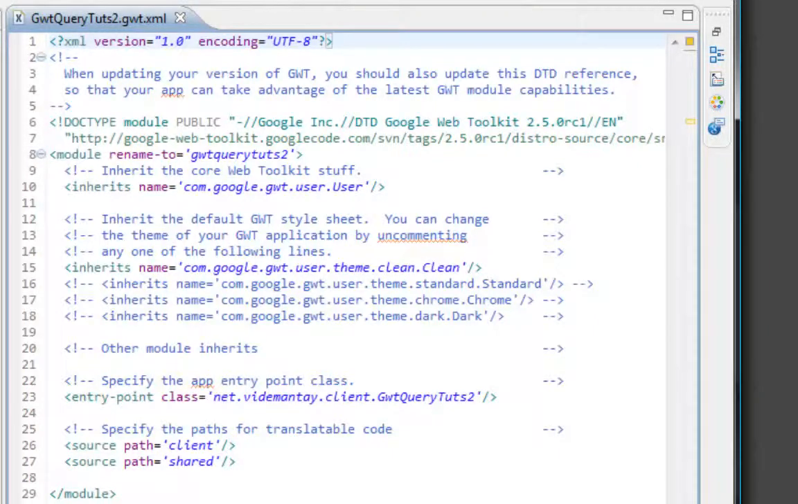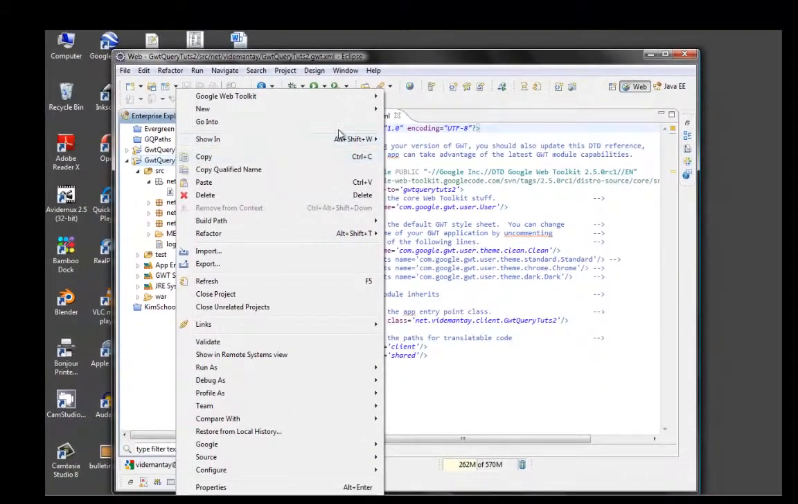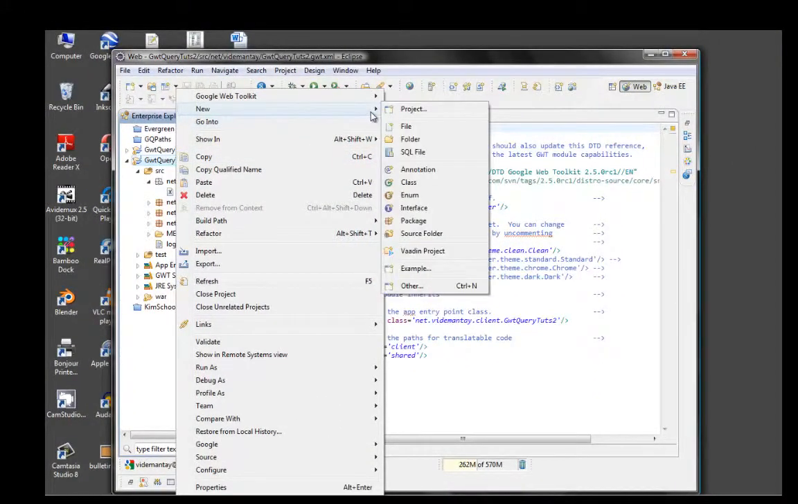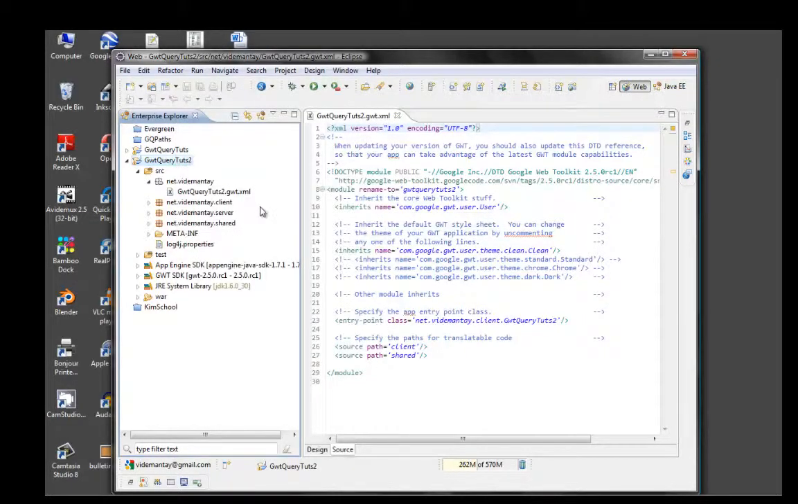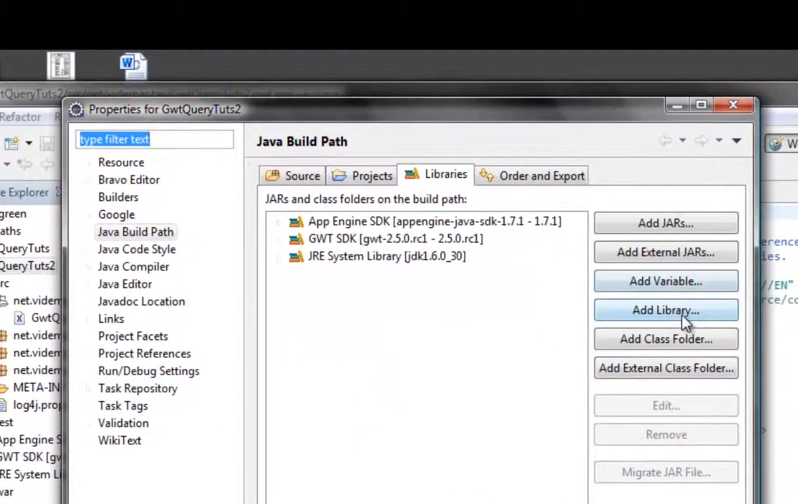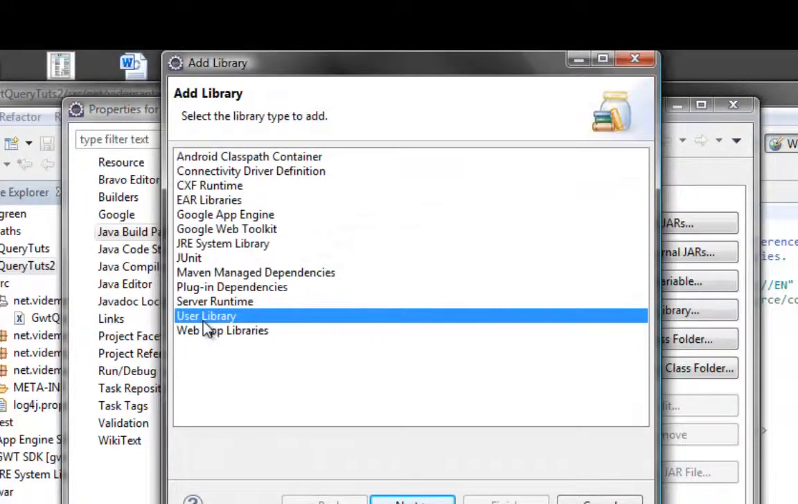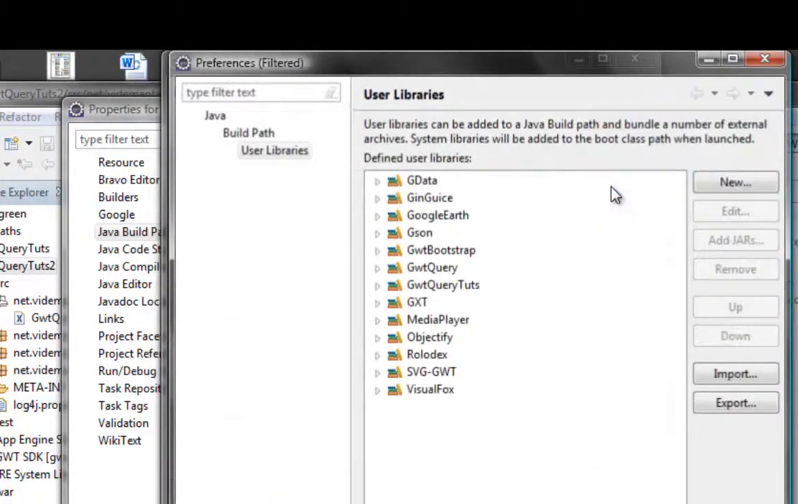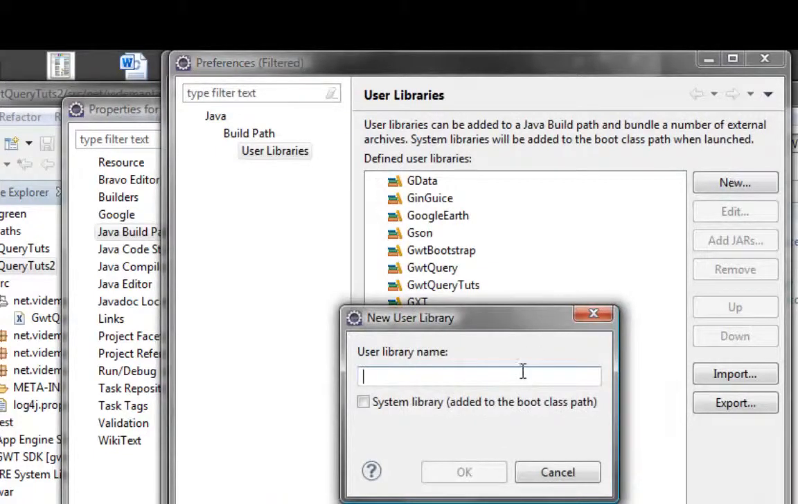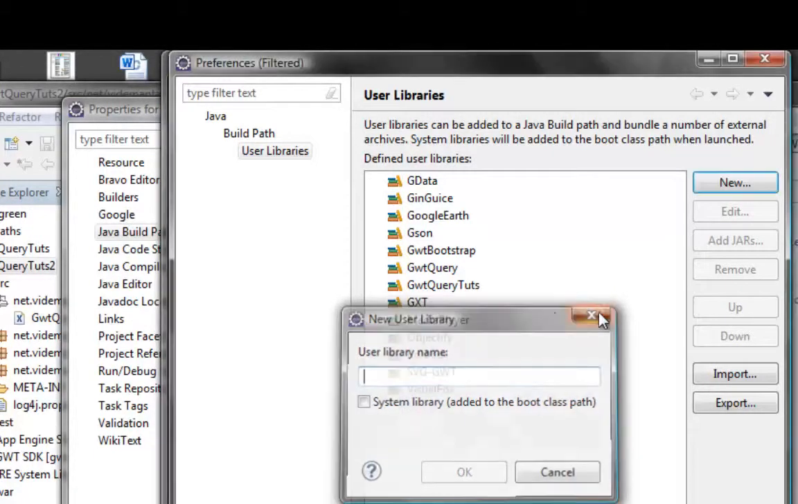this is where you have to do your own jar management, because we're not using Maven. You go to the build path, and here I was sleeping a little bit. Go to the build path, add library. Now, if you haven't already, you're going to define your own library. So you go to user library. I'm assuming you haven't. And I have twice, but just to show you, you click over here on user libraries, click new. They give you an option to name it. Let's call it GWT Query tuts.